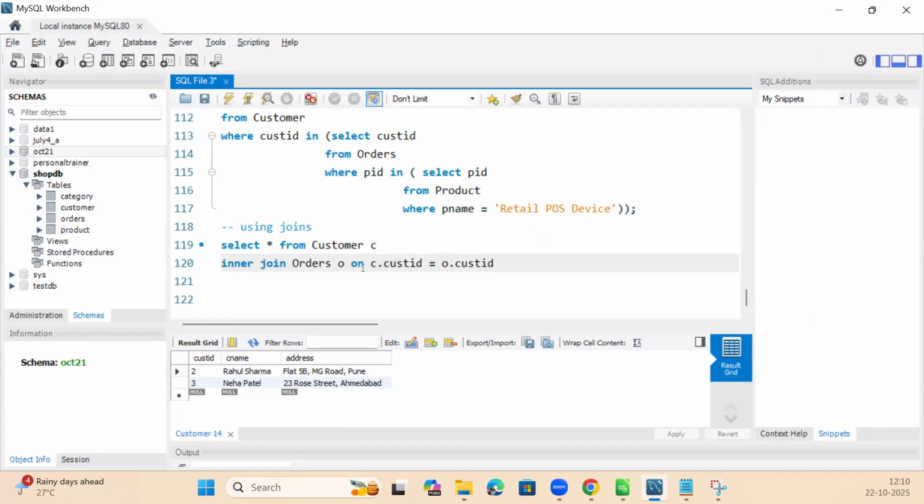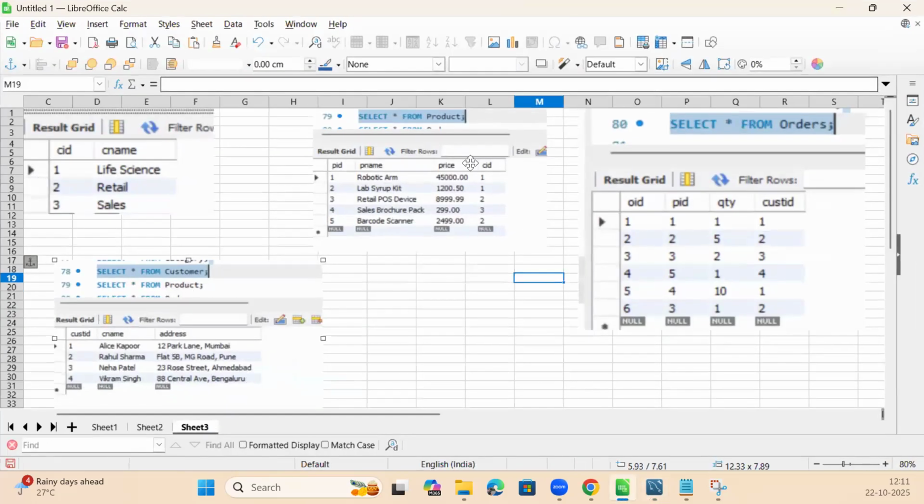Means on which particular table are we joining? We are going to join on customer ID because it is common between customer and orders. Why did we give C and O? Otherwise, I should have written customer dot cust ID is equal to orders dot cust ID, which is bigger notation. So I gave an alias here. Now this will in turn join product table. So again, inner join product. Please give on. What is the common column between product table and orders table? PID. Correct? That is the common column.